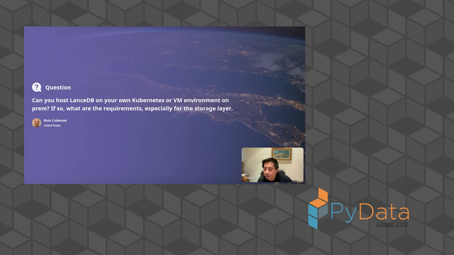Okay, can you host LanceDB on your own Kubernetes or a VM environment on-prem? If so, what are the requirements? Right, yeah. This is totally possible, and it's actually very easy to do. It's kind of like if you were writing an application and you wanted to use SQLite or something like that to interact with data. So LanceDB interfaces with tons of storage technologies. We can talk to S3 directly. We can talk to a mounted drive like EFS or EBS. So you have a bunch of options.